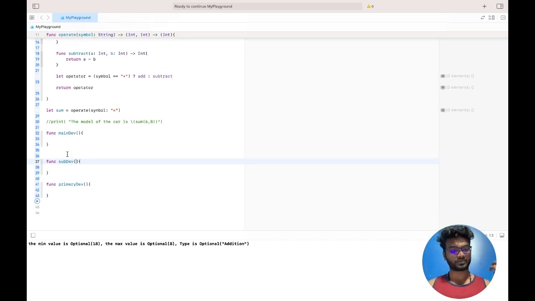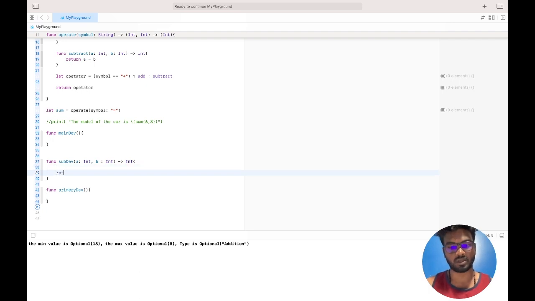So this subDev will have the parameters of two integers, a Int, b Int, and a return type of Int. So we will return a plus b. Okay, I'm just doing this for example. And this one will have some string values.